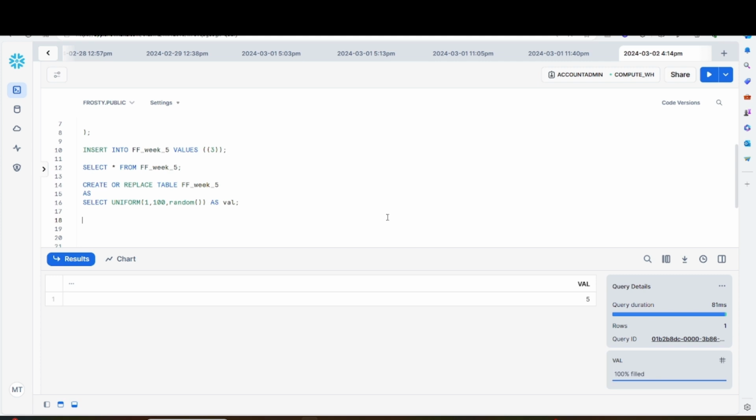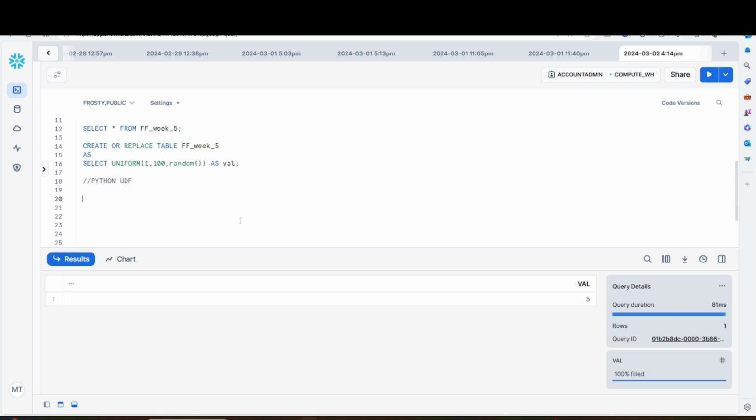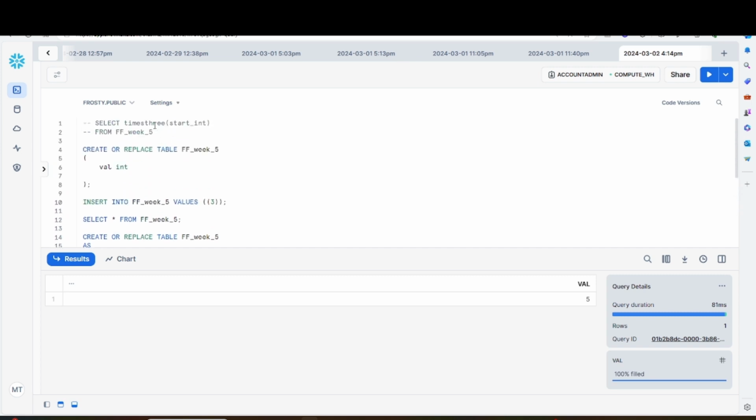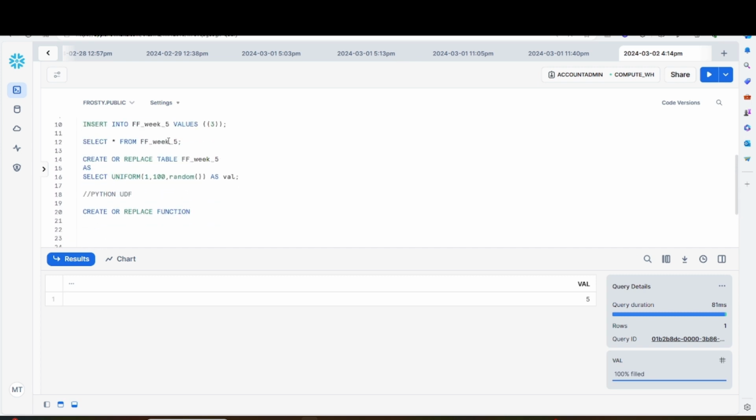So next, what we're going to do is, I was thinking to create 2 different functions. Let's create one for Python, and then let's create one for SQL. So let's start with the Python UDF, right? Anyone who doesn't know what UDF is, it's a user-defined function, that's the abbreviation. So what I'm going to do is create or replace function, something like this. And I'm going to call it times 3.